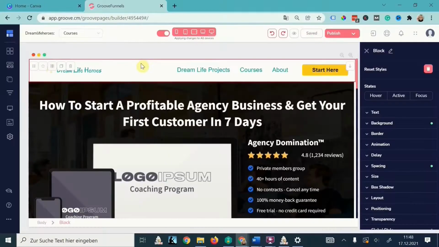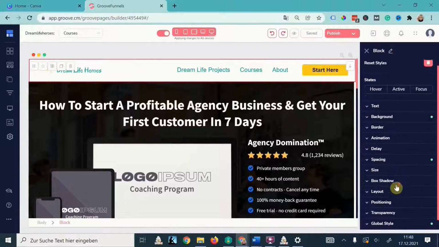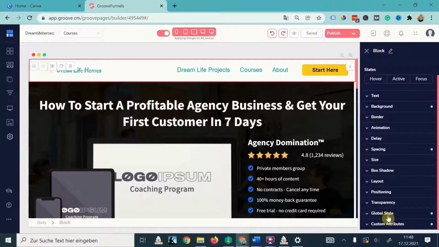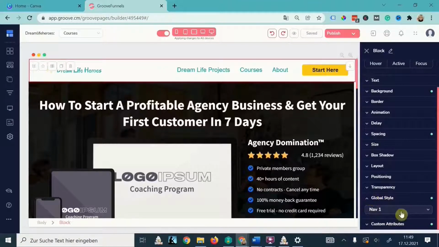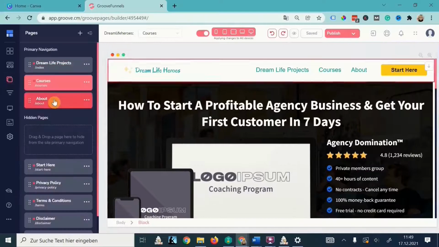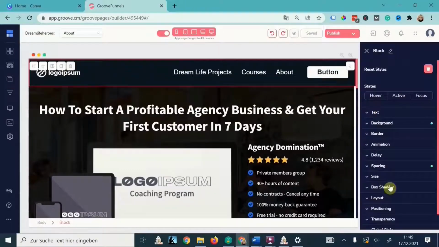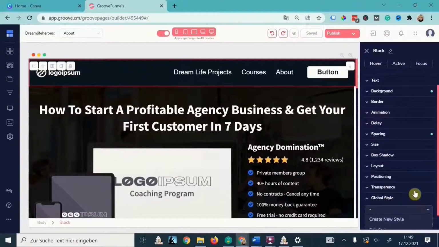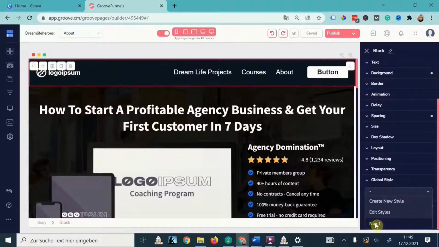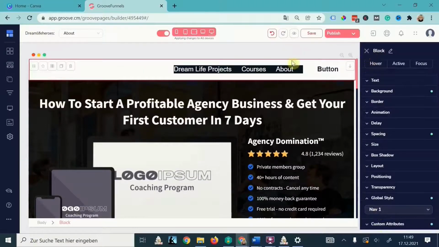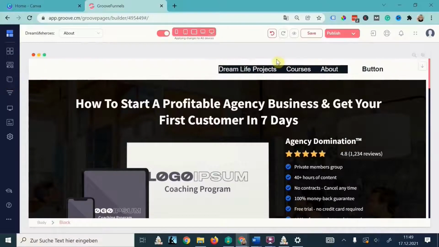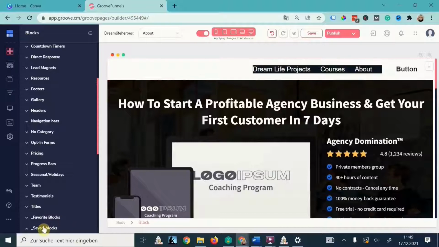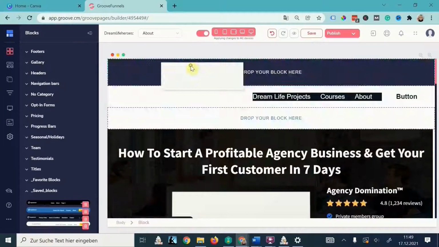So there's another way to create the same styles in all the navigation bars, and it's by going to the global style, but that doesn't always work. So if you want to save this as a global style, then you should be able to go to another page, choose the block and go to global style, and then choose the global style you created, but it's not working yet. Right now, the best way to create the same navigation bar on every page is just to save your block as a favorite block, then go to blocks and drag it in.